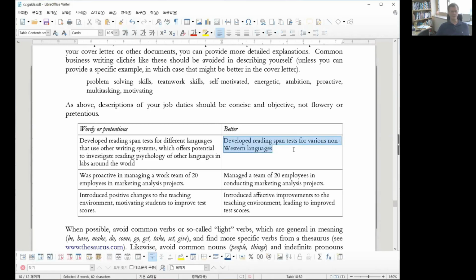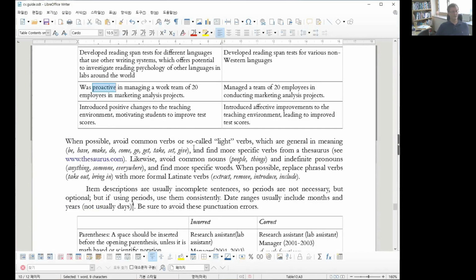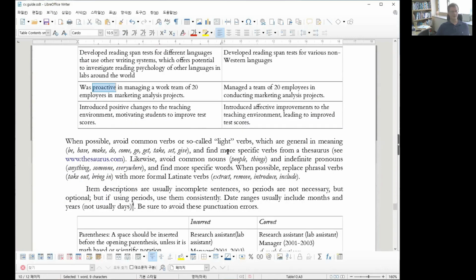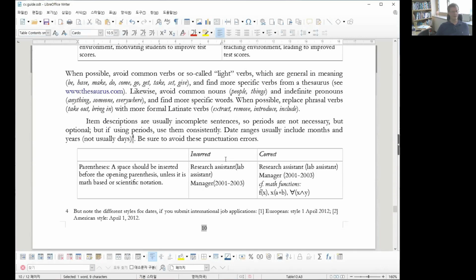That's normal for resumes and CVs, but keep it to one normal sentence. This is just too long. Break it up into separate points. Avoid clichés. Instead of "was proactive in managing," just "managed a team of 20." Avoid clichéd words like proactive. Try to use more interesting descriptive verbs like introduced, managed, not just did and made.